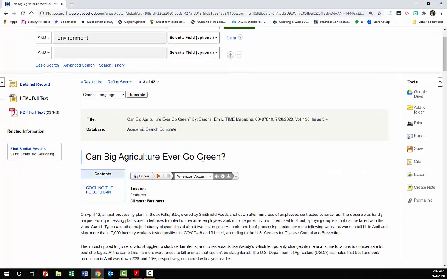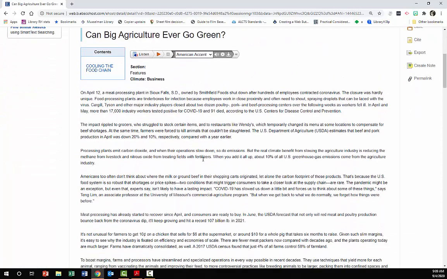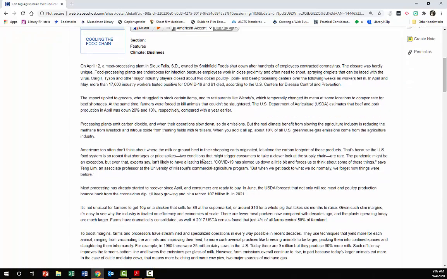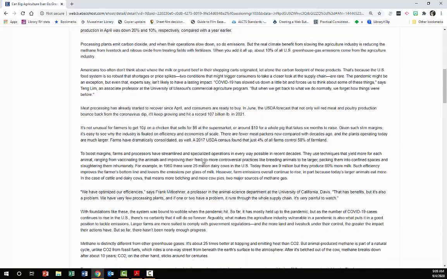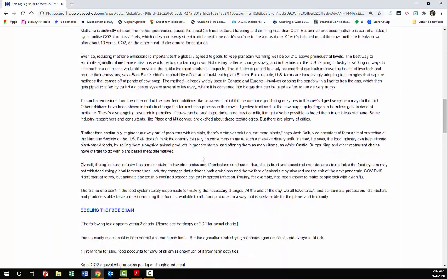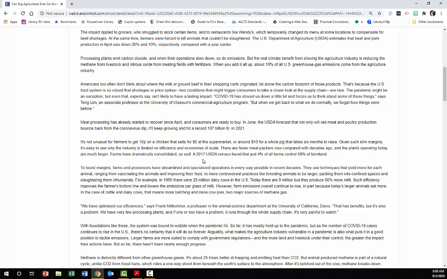The HTML full text shows the words of the article. They're the same as in the original. Sometimes photographs or illustrations are included in this option, and sometimes they're not, but you can read the entire text.